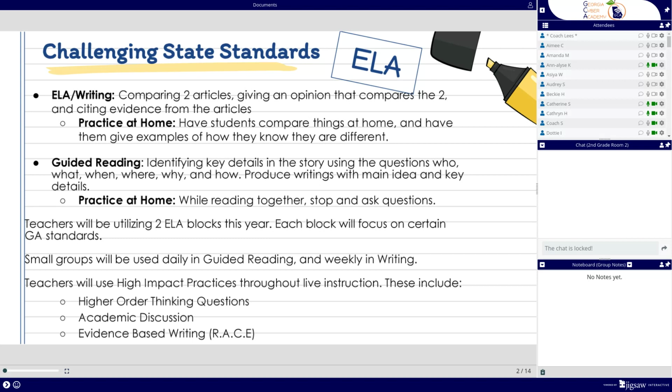You'll see us using some higher order thinking questions instead of just an answer. Why do you think that? How did you come to that conclusion? We love to have discussions with the kids. We're going to talk about the things going on. We're going to ask them, why is it important in our life? How do we apply these things to our life?